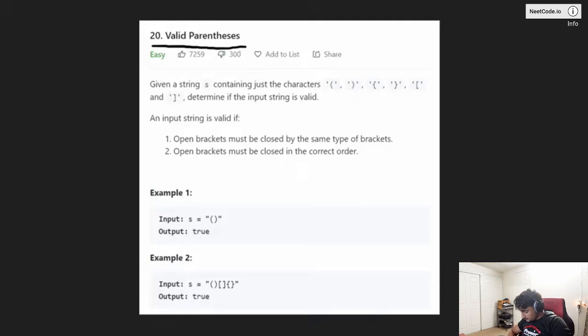We're given a string S containing only these 6 characters. They're basically parentheses type characters, right? Brackets, parentheses, closing, and there's 3 pairs, so there's an opening one and then there's a closing one, and that's true for each of the 3.